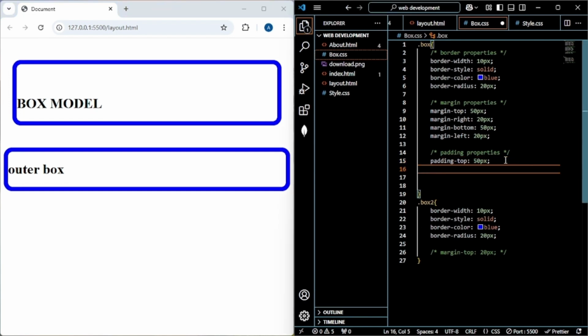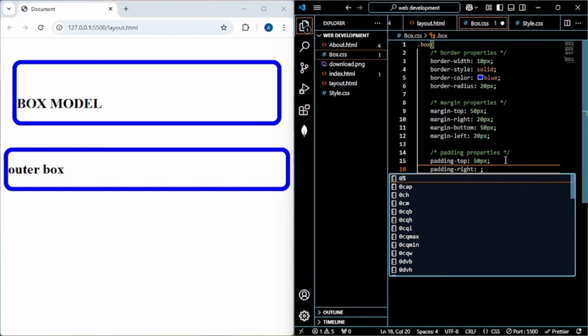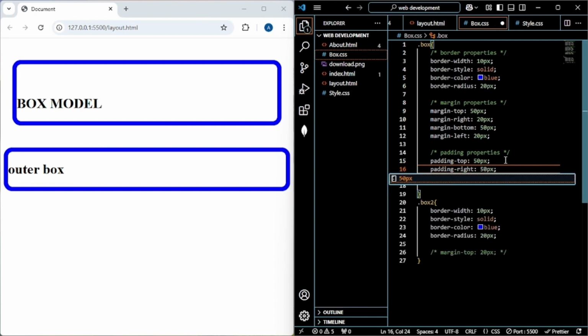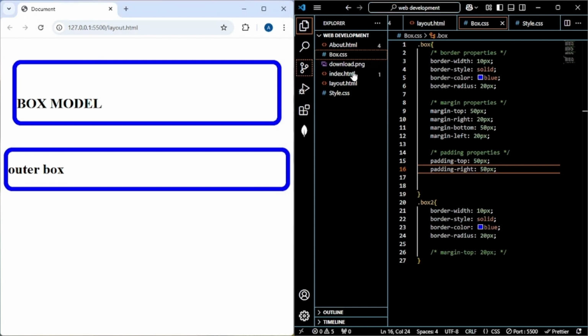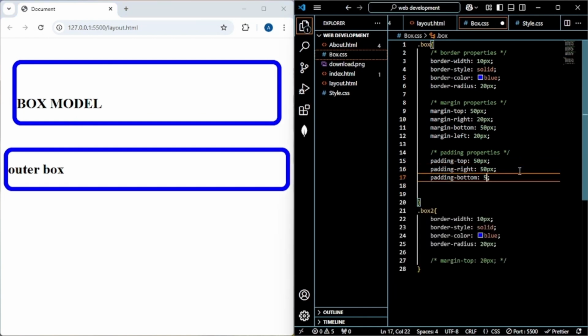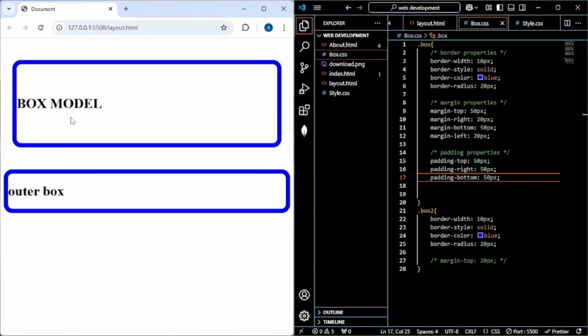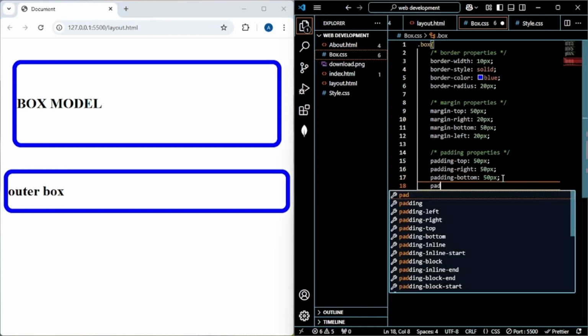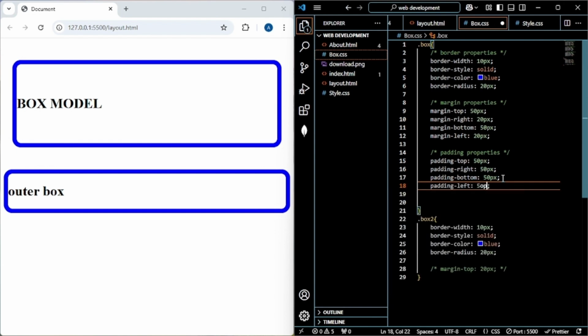Then let's do padding right. Padding right of 50px also. Okay. Padding right is taking effect in this manner. Then let's do padding bottom. Padding bottom of 50px. Can you see? It has already moved our content far away from the bottom. Our content now is at the center, still maintaining its initial position, but our box is expanding. Then let's do padding left of 50px.